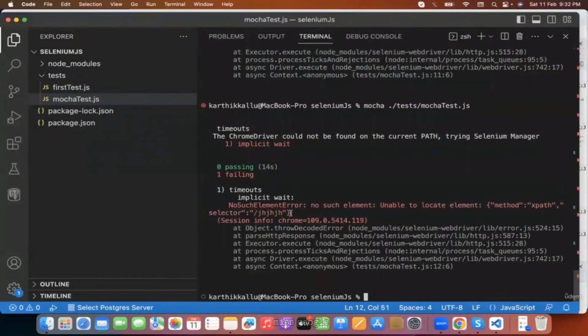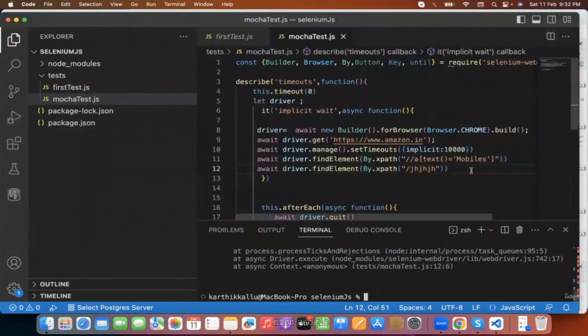This one we have given some wrong locator, right? So you see it is failing at a different step this time. So what I want you to take away is that implicit wait is applicable for all the elements. It is not like explicit wait. If you declare implicit wait, then it will be applicable for all the elements in your test case. That's simple.